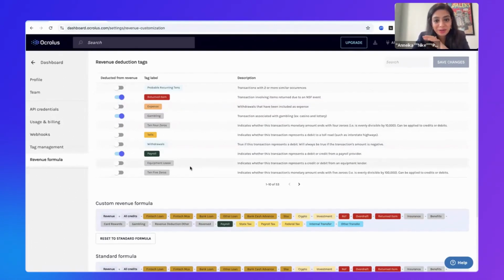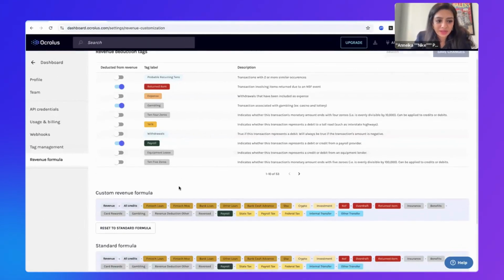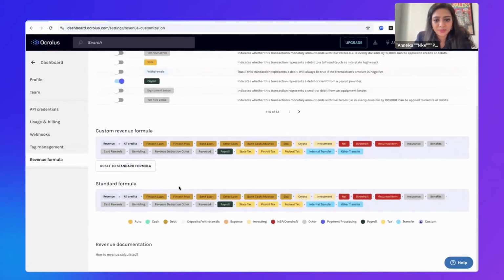And so, with great power comes great responsibility. So we really like to lock this down to just manager level users. But again, you can extend those permissions to whoever you want. So let me just quickly scroll down to the bottom of this page. The bottom of this page shows the Ocrolus standard out of the box revenue formula. This is the revenue formula that everybody gets set up with when you start with Ocrolus. And I want to talk a bit about how the tags play in.